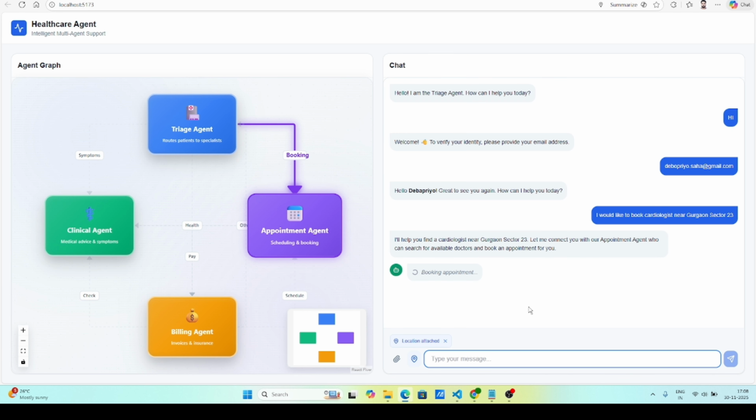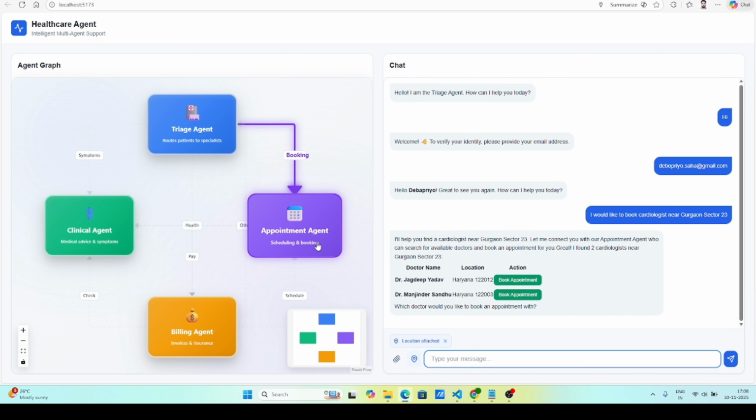So I have requested to book a cardiologist near Gurgaon sector 23, and you could see it has routed to the appointment agent and it gave me two results from the database. So if the database doesn't have the information, it will smartly search from the internet via SERP API and will come up with the result and will store it in the database as well.